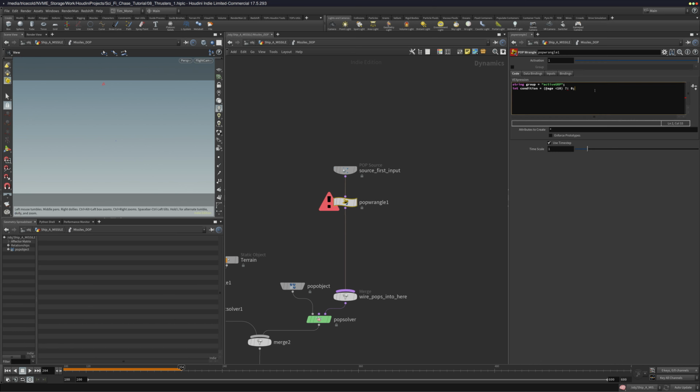So now we want... Sorry, this is the condition, right? Yes. And then I want to say set point group, geo self or 0, group, at point number. So if the condition is satisfied, make geo self. This could be 0.